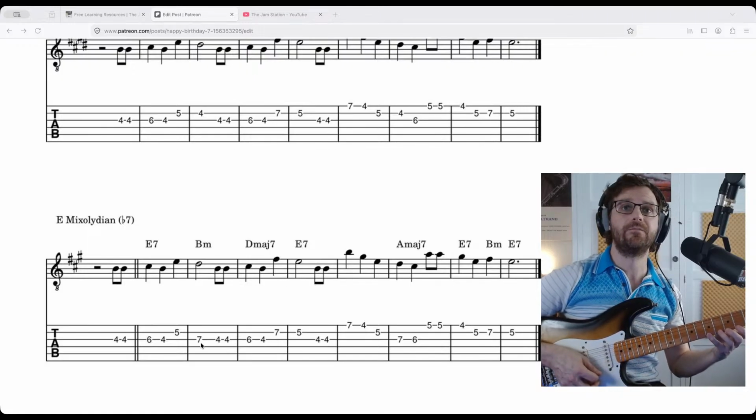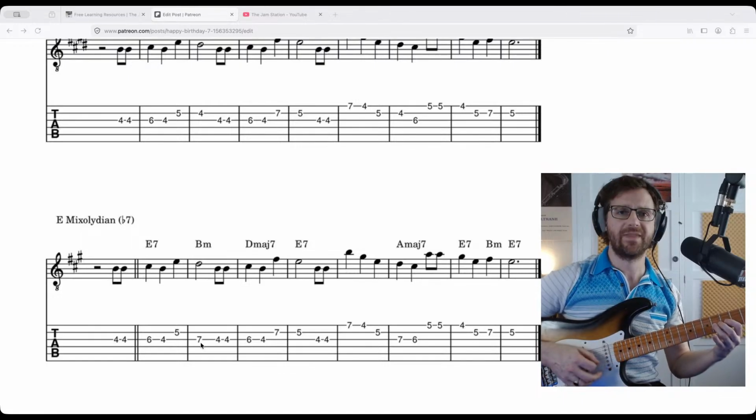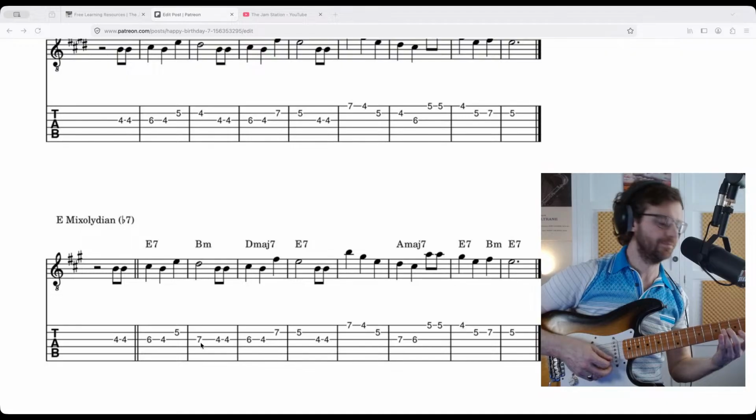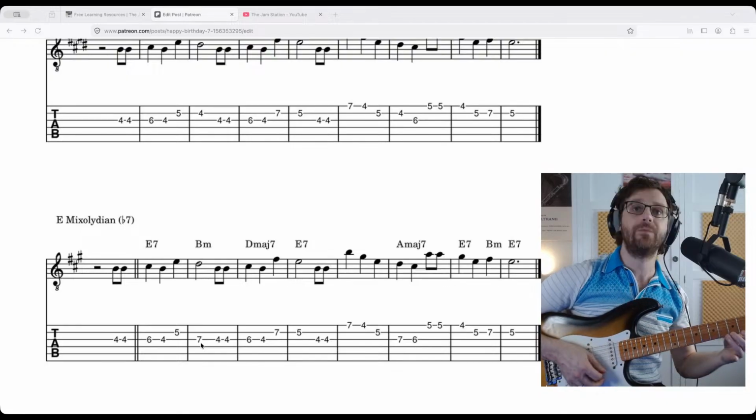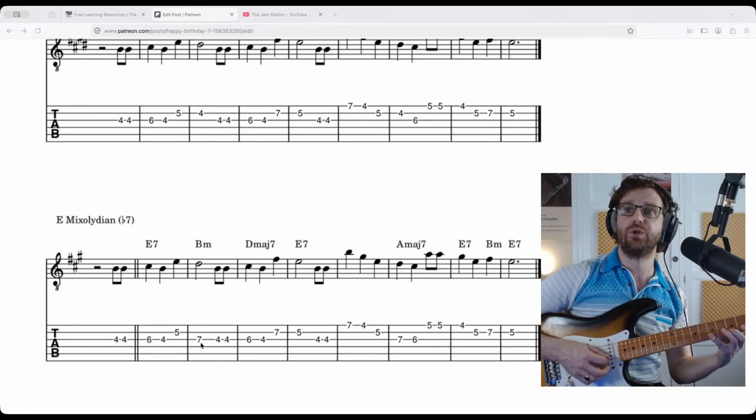Down there, it's a really sort of Celtic sound, and then this bit's the same. 4, 3, 1, 2, 1.